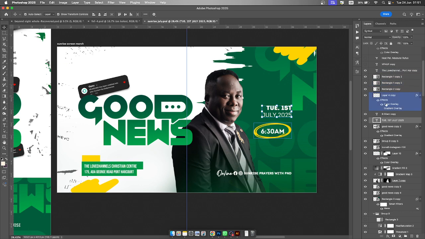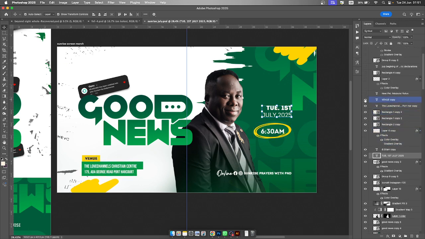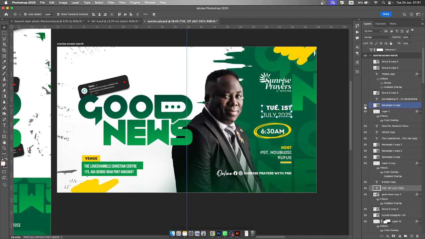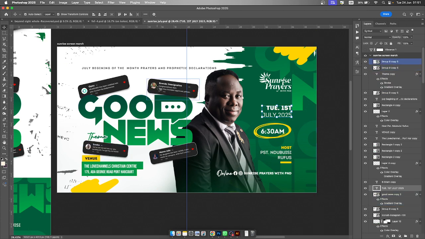Then what else again? Hosts and all of that. So all these are practically elements that in other designs I just brought in here. So it's practically the same design but different arrangement. Rectangles and this July beginning of the month prayers. Then you have the other elements, theme, and the others. So that's how I came about all of this.